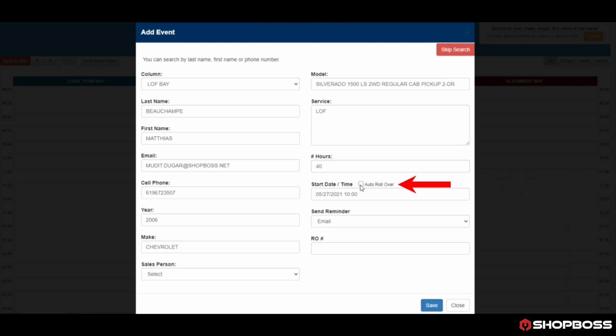If we click this auto rollover, what it's going to do is it's going to take that entire time of 40 hours and disperse it between the time set today at 10 until it ends, including the days that you have times on your settings.